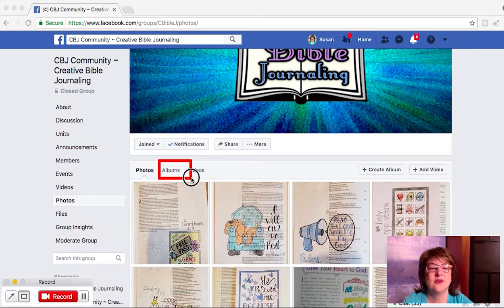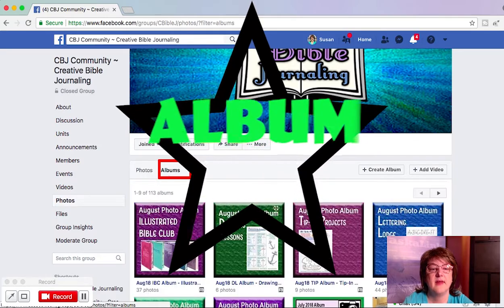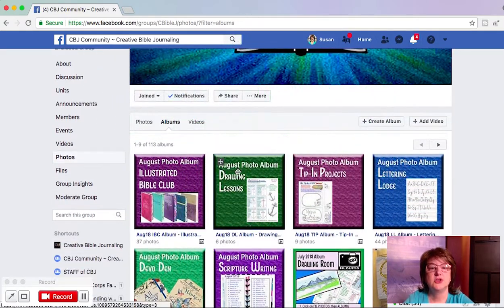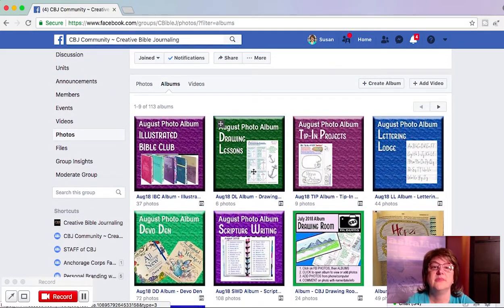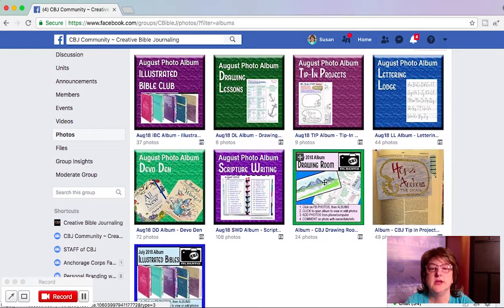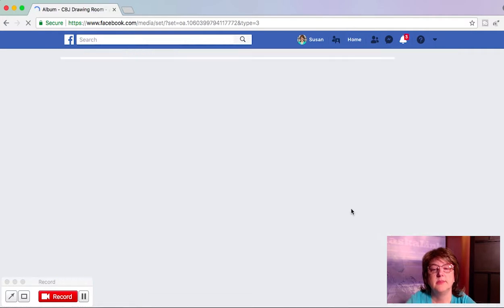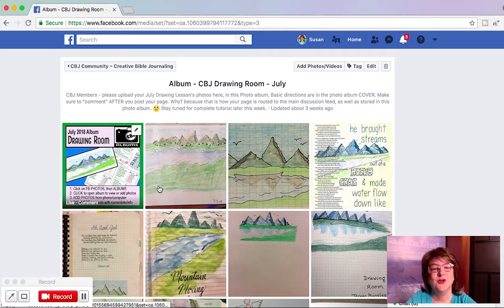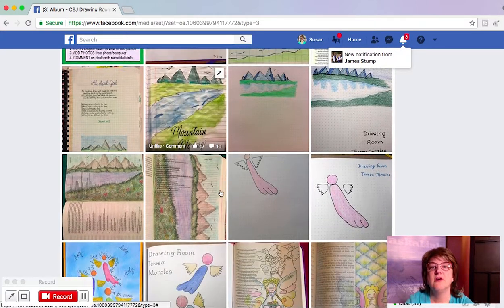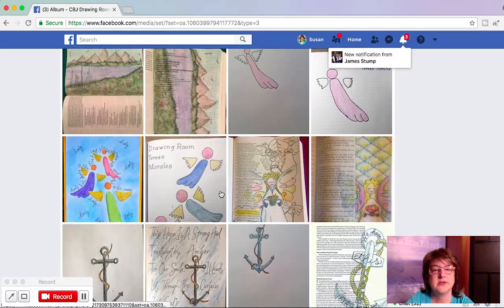So yes, you click on albums, and then that will take you to the album covers that we're currently using. Each month we redo it, and so you can see that each of our activities has their own album. And so if you wanted to see, for instance, the drawing room and what they've been doing in the drawing room, you can see right here all of the different drawings.